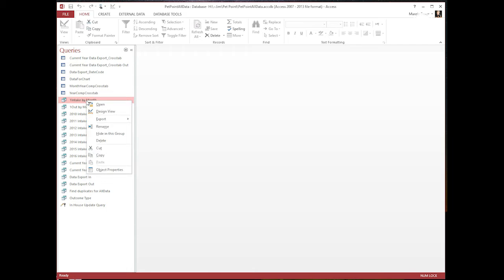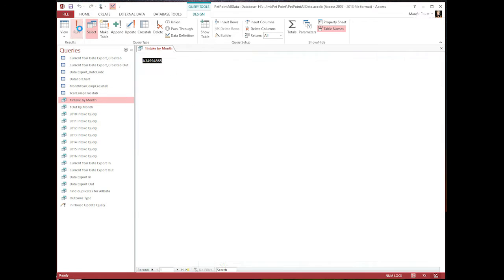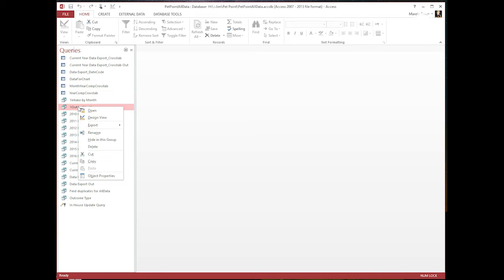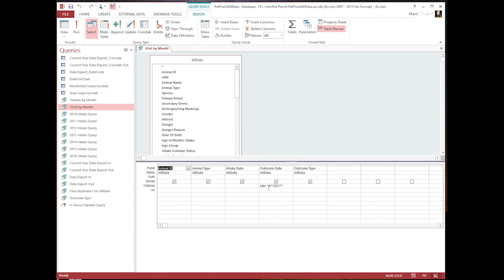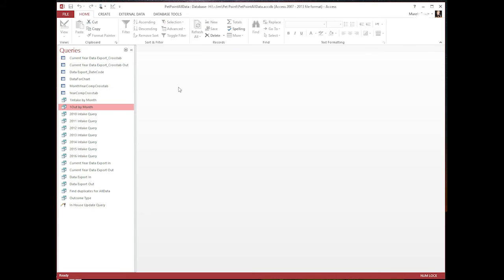Click it, right click it, design view, change that to a 4, run, save, close, one out by month, design view. Change it to a 4, whatever month you're in. Run, save, close. Go over to your reports.